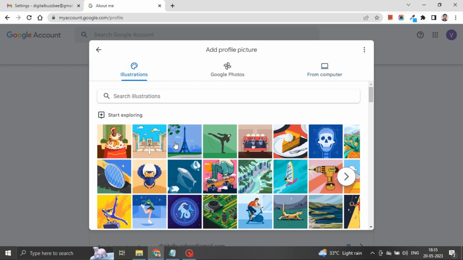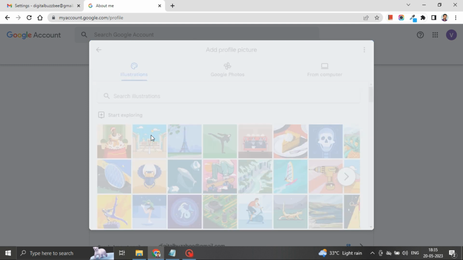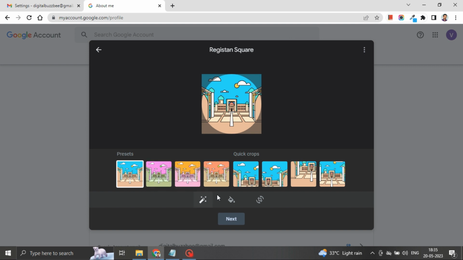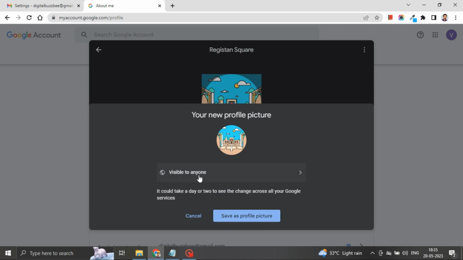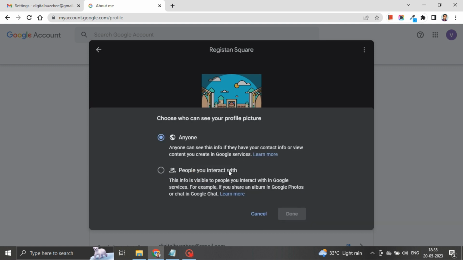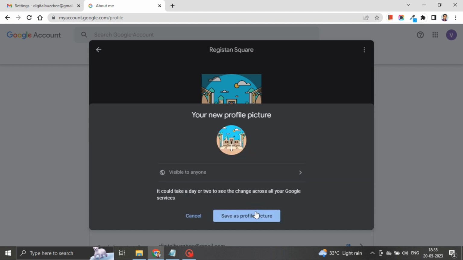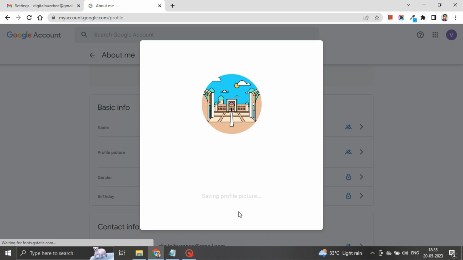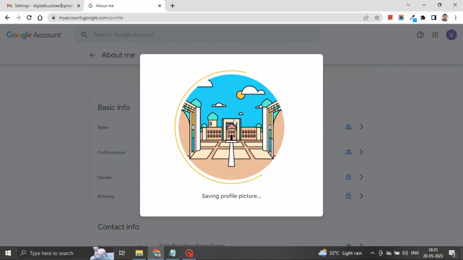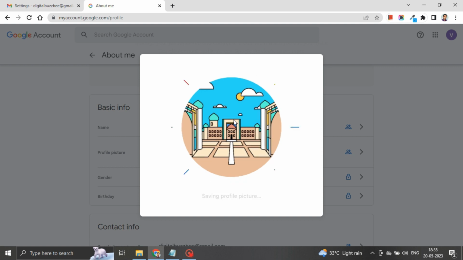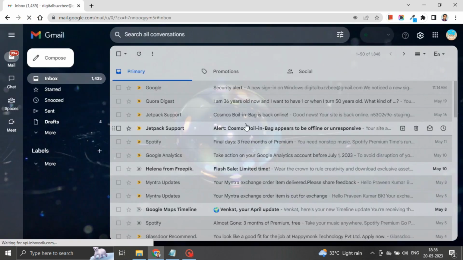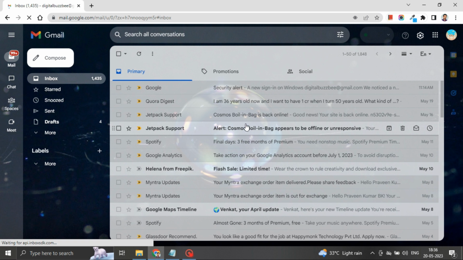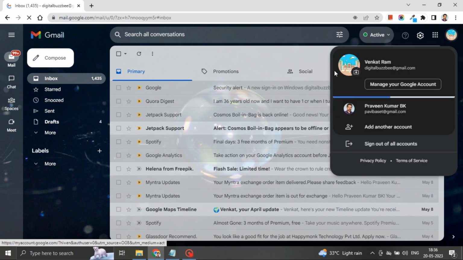Once you set your profile picture, let's say we'll set something in general now. So click on next. Then you can set visibility. For example, if you want to show it to everyone, or only to your contacts, you can set it as you wish. Save profile picture. Once it is saved, you have to click on your browser tab. So after refreshing your browser tab, you will be able to find your profile picture as shown on the screen. So now we have set a profile picture that has been changed.